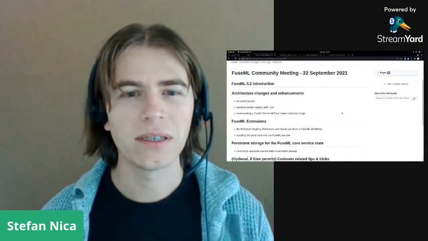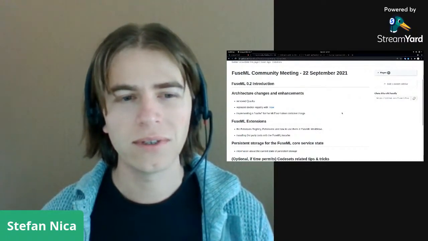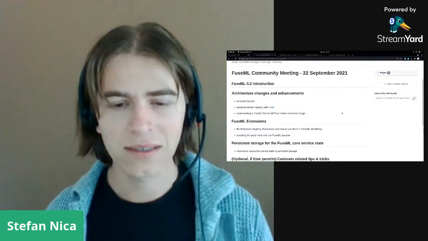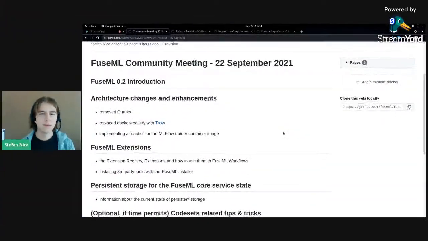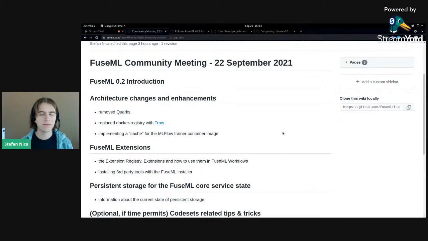There's also something that we introduced in this release called an extension registry, that basically decouples the FuseML workflows themselves from the third-party machine learning tools that are used as components in the workflows, and that allows you to configure workflows that are reusable, that are portable, and overall it gives a better experience with FuseML workflows.